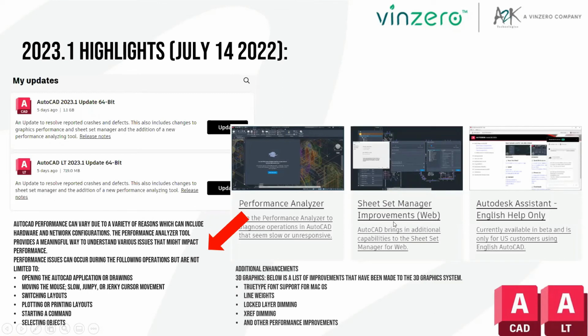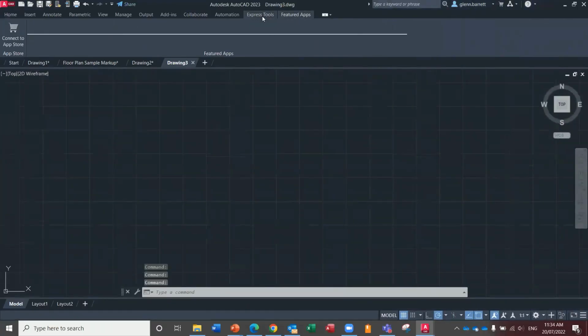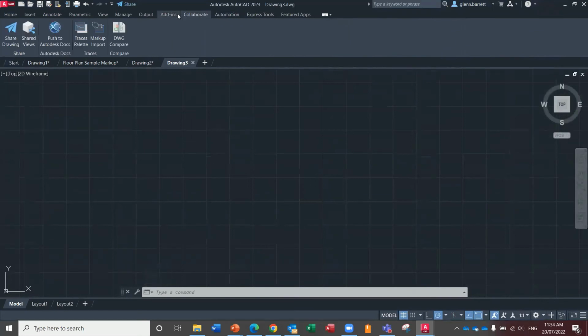Looking at that, there are sheet set manager improvements, that's for the web version. They've got an Autodesk Assistant, English help only. That's for the US customers. But they've got this thing called Performance Analyzer. We've actually got this Performance Analyzer now. He says manage.